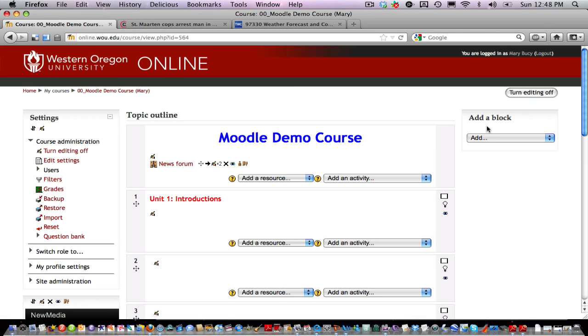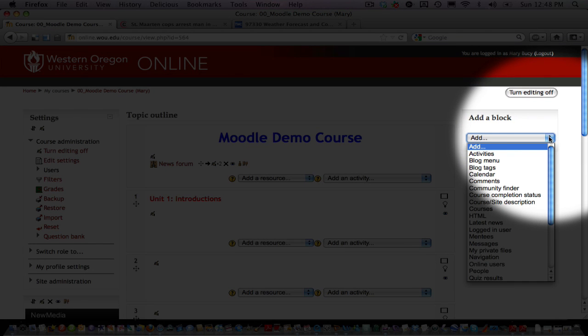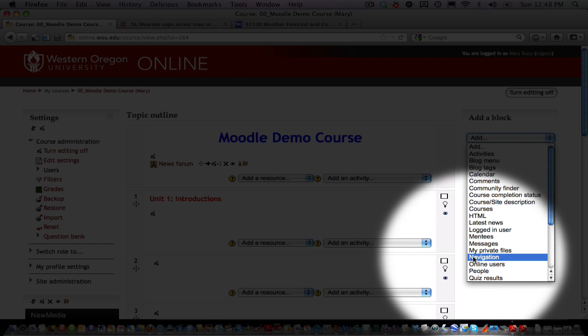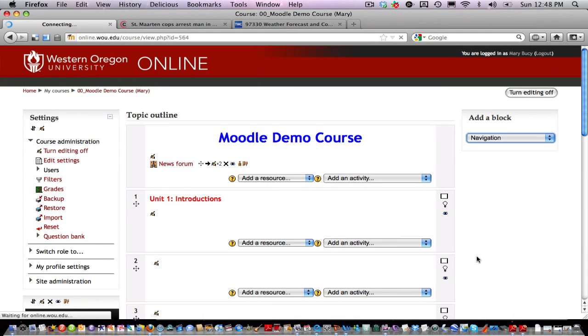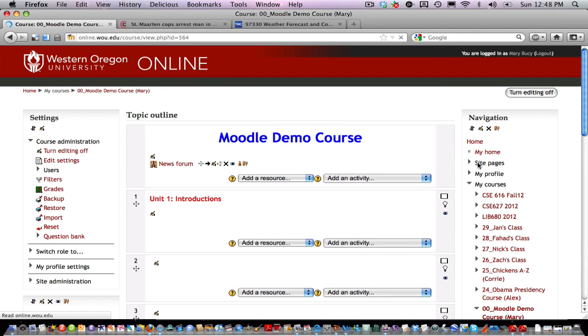You can add in blocks that you think you might need by clicking under the Add a Block HTML block. I can click on that and you'll see there are a number of pre-existing blocks that we can add. One that I like is navigation. And when I click on that, it creates a block here for me that lists all of my courses for me, so that I don't necessarily have to go all the way back to my home button just to see all of my courses. So I've got a navigation box.